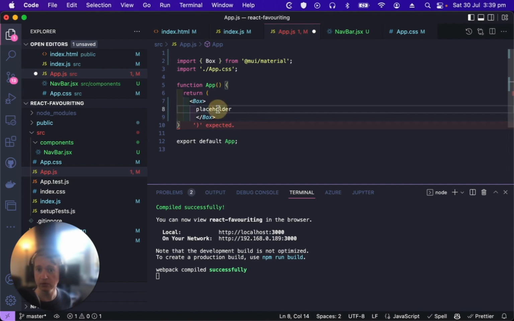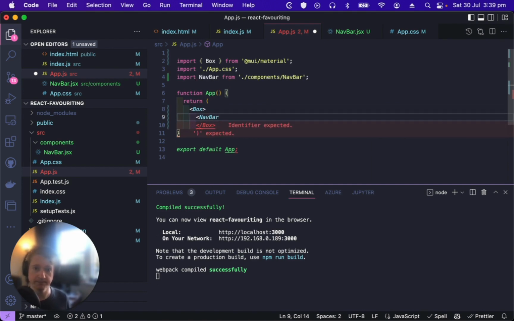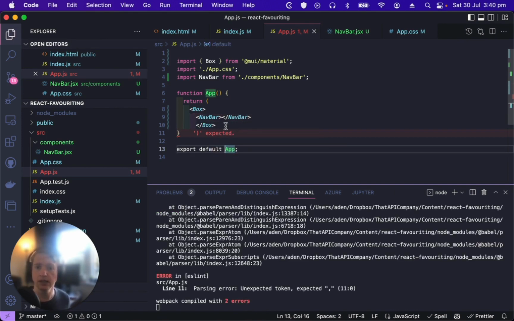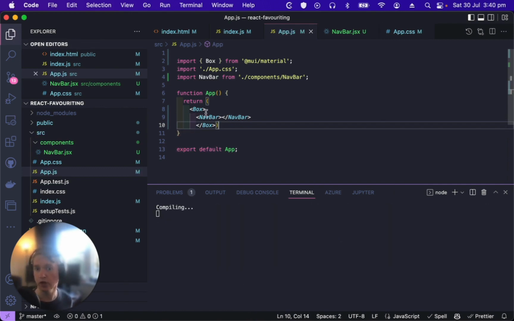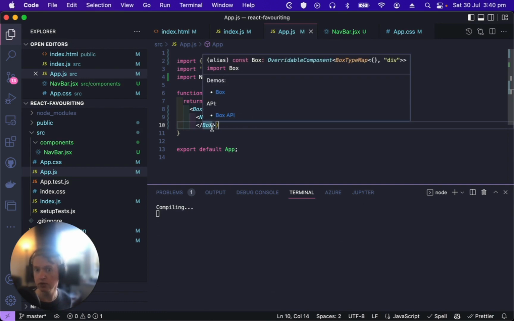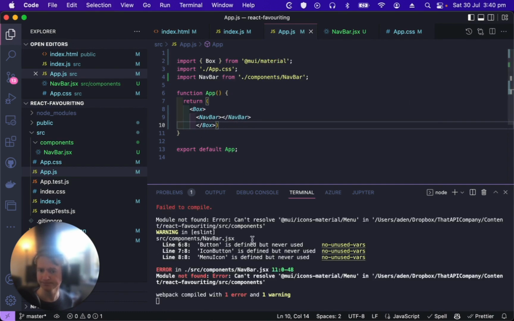So we've got our main box, and in here, relying on the autocomplete, I'm going to do navbar, and we are just going to close that out. Cool. Made a bit of a mess. There we go. Let's clean that. Open and close tag, and it looks like we deleted that accidentally. Great. So we've got our box as our root element, and inside there is just going to be a navbar.